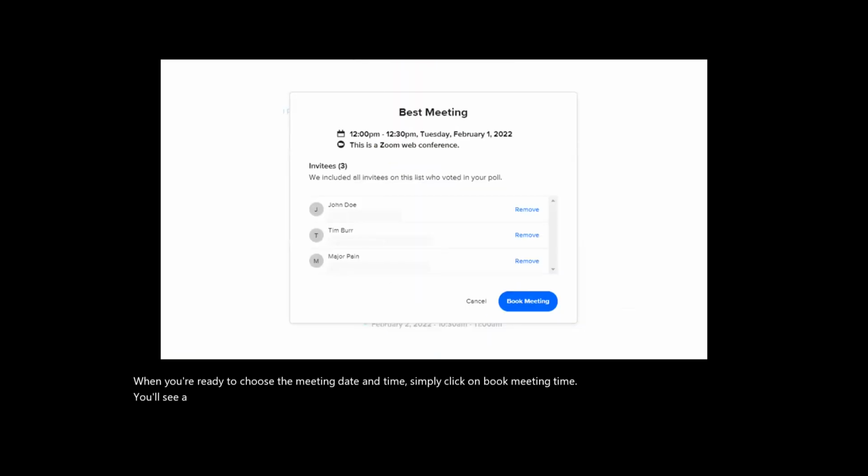You'll see a list of everyone who voted in the poll, and you can compare this list to whatever list you had of all your invitees. These people will receive an email when you click Book Meeting. If there's someone that you don't want to receive the invitation, then simply remove them here. Sometimes you can't find a time that all invitees can attend. In this example, we've booked the meeting for February 1st at 12 noon, and Major Payne did not select noon on February 1st as a possible time. I also sent an invitation to attend a meeting to one additional person who did not respond. They do not appear on the list.